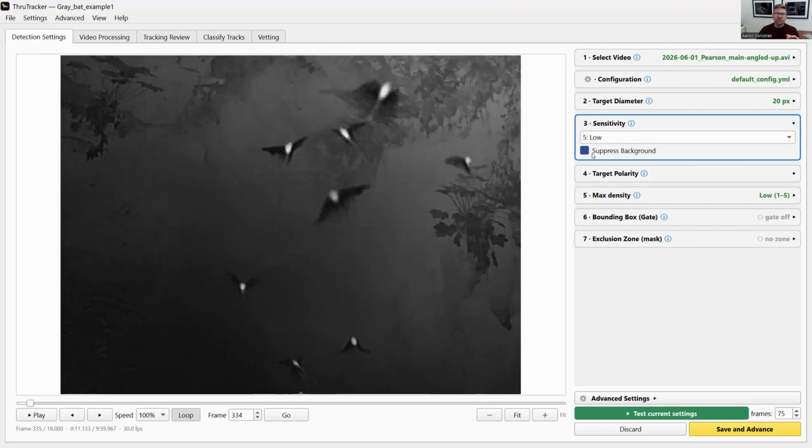Now, I usually leave suppress background on. What that's doing is getting rid of these faint detections. The only time I turn that off is if there is a very faint detection that I'm trying to track, then that can help boost our detection rate. But most of the time, that helps with filtering false positives.